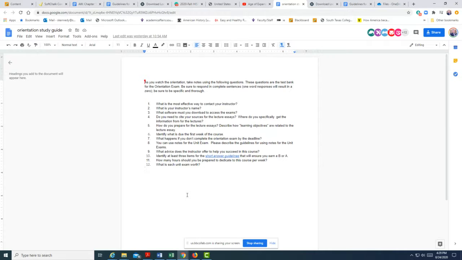Number 4. Do you need to cite your sources for the lecture essays? No, you do not need to, since all of the material is provided to you in the lecture. So you should not actually go to any outside sources at all. The information is all enclosed within the lecture folder, so you do not need to cite your sources. Oh, okay, thank you. Yeah, good question. Any other questions?